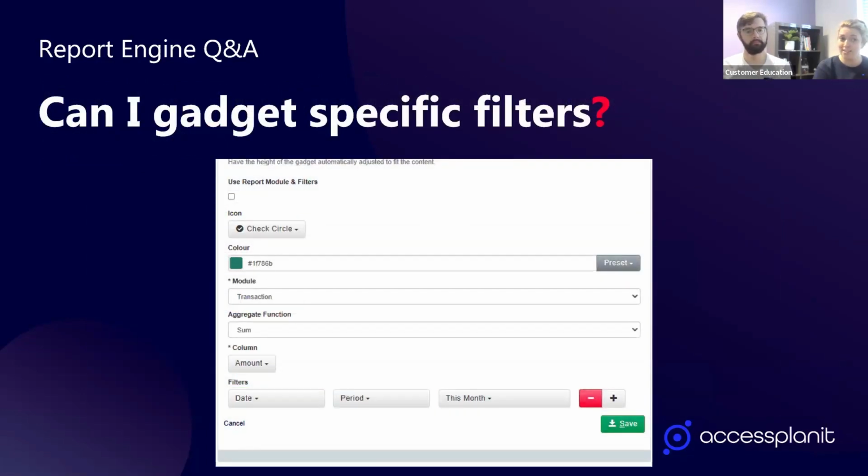So the next question is, can I add a gadget specific filter? And the answer to this one is yes. So Sean's just talked us through global filters for the full report, and you can also define filters per gadget. So you can decide if you want an invoice report, that specific gadget, to have maybe a more in-depth filter on there. So this option is called Use Report and Module Filters. And then you can uncheck that, which will allow you to build your own filters on that gadget and allow for a little bit more flexibility within your reporting.